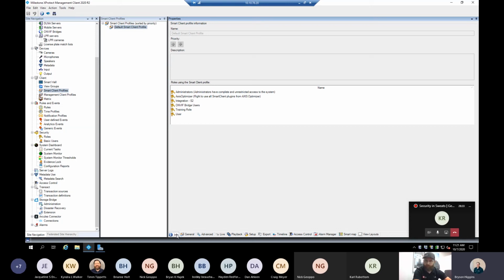So if you have features that you want to ensure are enabled on your system, or you want to ensure things are hidden in the smart client from users, or to just change the overall look and appearance of the smart client, this is where you do it. And this really saves time, because you don't need to go to each individual smart client and make these configuration changes.